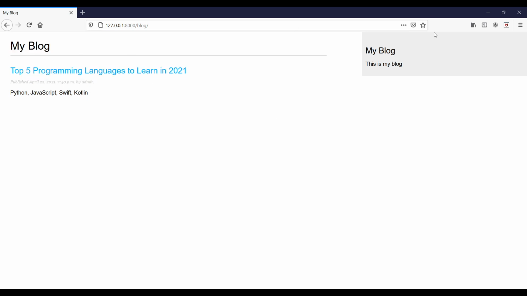We see our heading, we see this section to the right where we are going to add recommended posts in our future videos. And this is our blog post. This is all the details about when it was posted by the administrator at 7:40 on April 22nd, 2021, and this is the content of the blog post. Great, so this looks much better than our previous plain HTML.